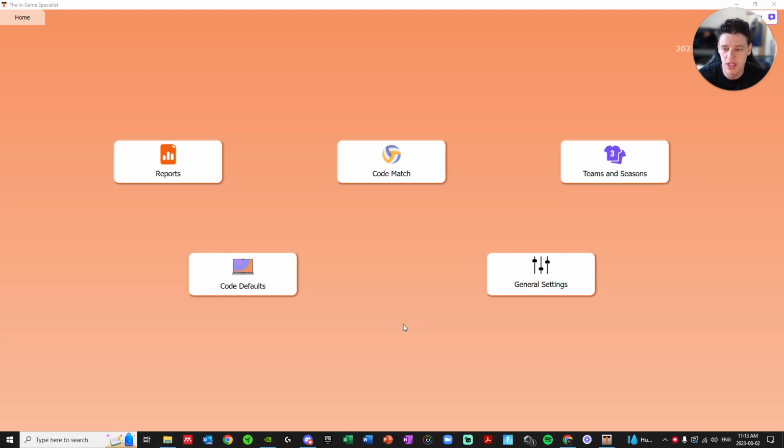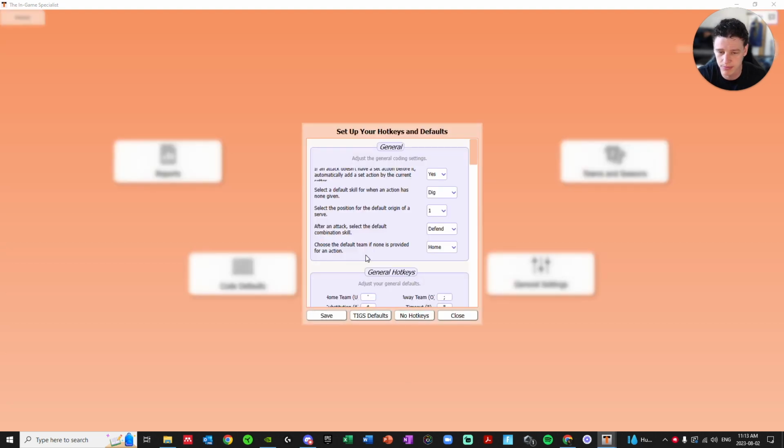I'll be going over the coding defaults section and how these defaults can be turned into different hotkeys for your own game. So we'll just jump right into that right now. As you enter the defaults section, the first tab that you're going to look at is the general tab. This tab has a few different options which you can select and figure out what works best for you.